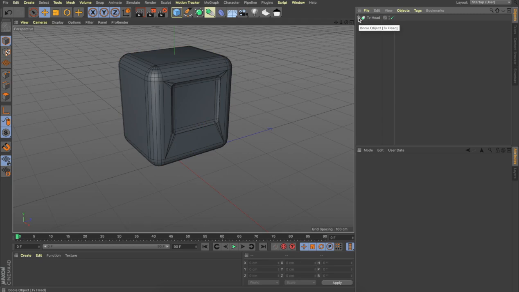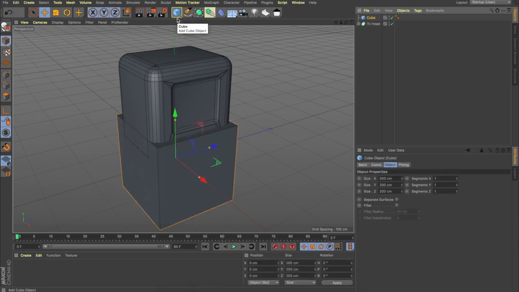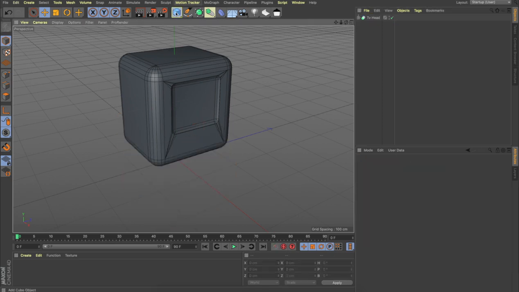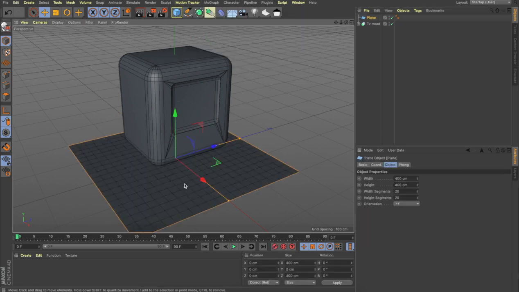So what we're going to do is we are going to add a screen right now, right? We have the space here. We're going to add a screen. So what we're going to do is we'll create a plane instead of cube. We'll go here and create a plane. We have a plane right here.